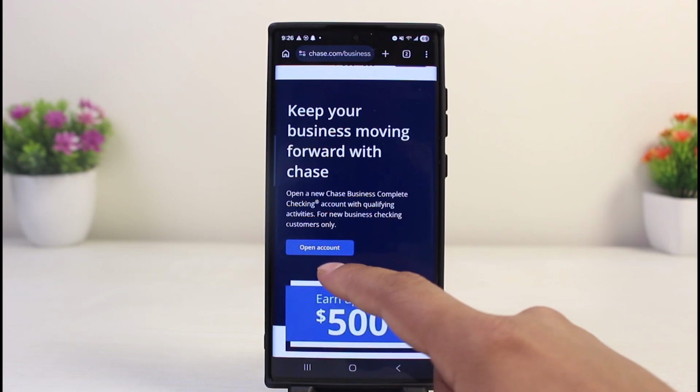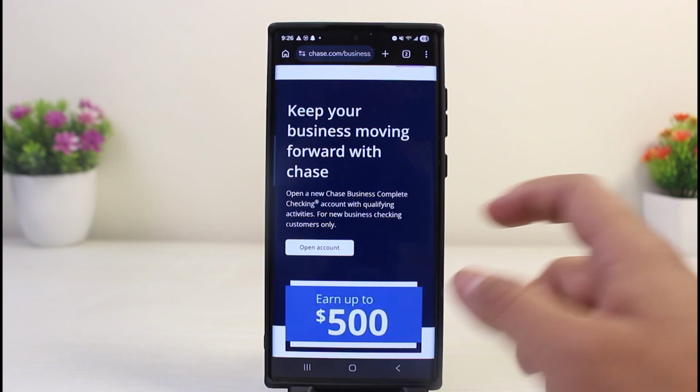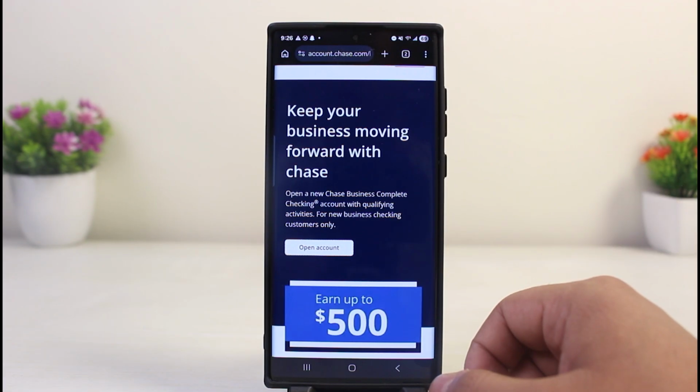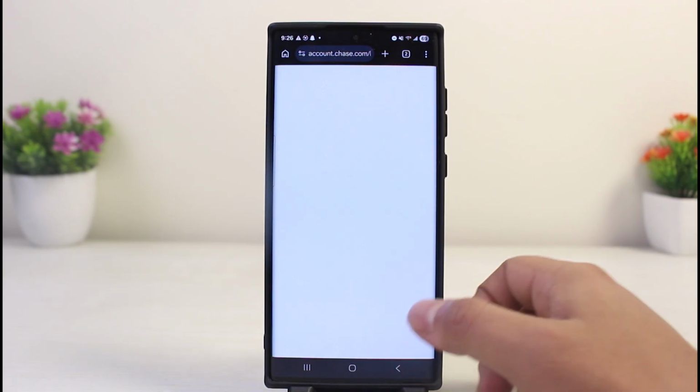So within this page, you'll be able to see the option called Open Account. Make sure you fill in all of the information that is required and your account should be created. So this is the exact process that you need to follow.